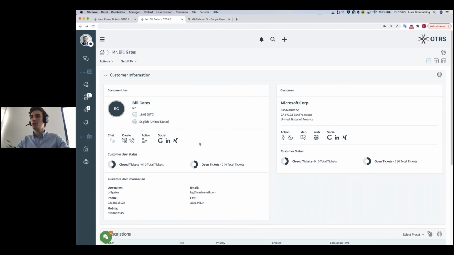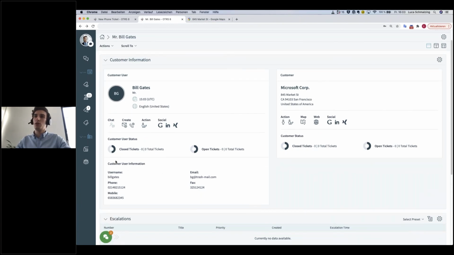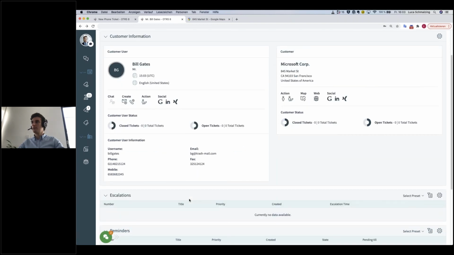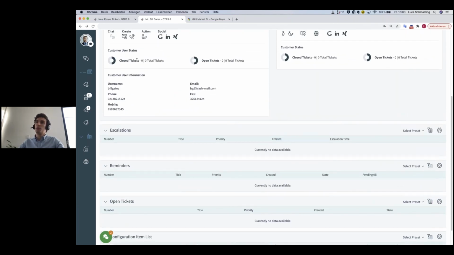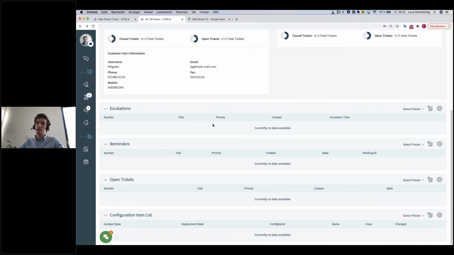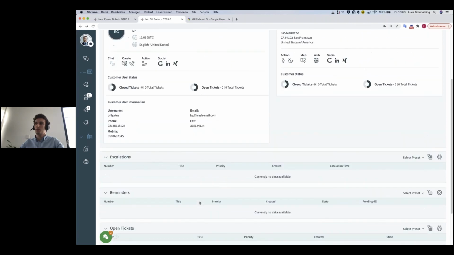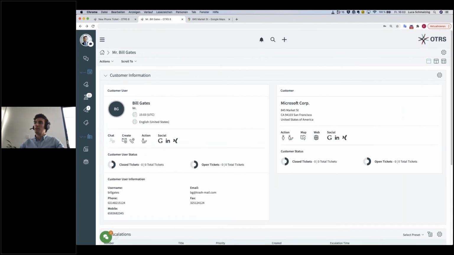Same with social media integration. And down below, you have even more customer user information, which includes his phone number. There will be the address if you have the private address. And yeah, just different information down below. And of course, you will see his open and closed tickets as well, and see all tickets of the customer itself. So these are all the information about the customer management.